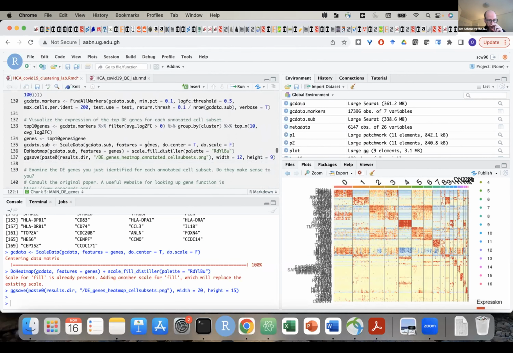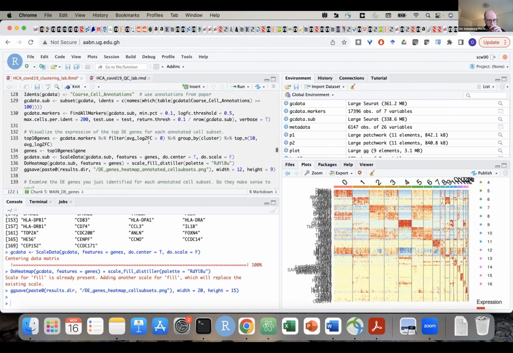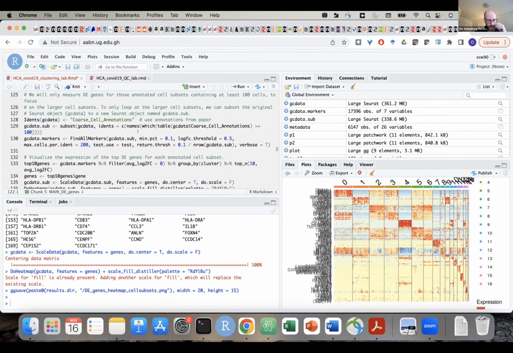And then, any questions? Okay, so the last thing I want to show you then is this last chunk of code.